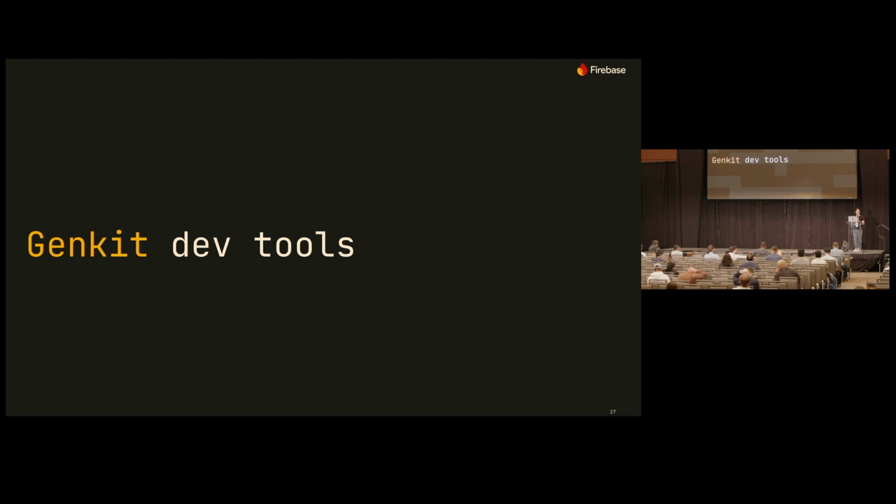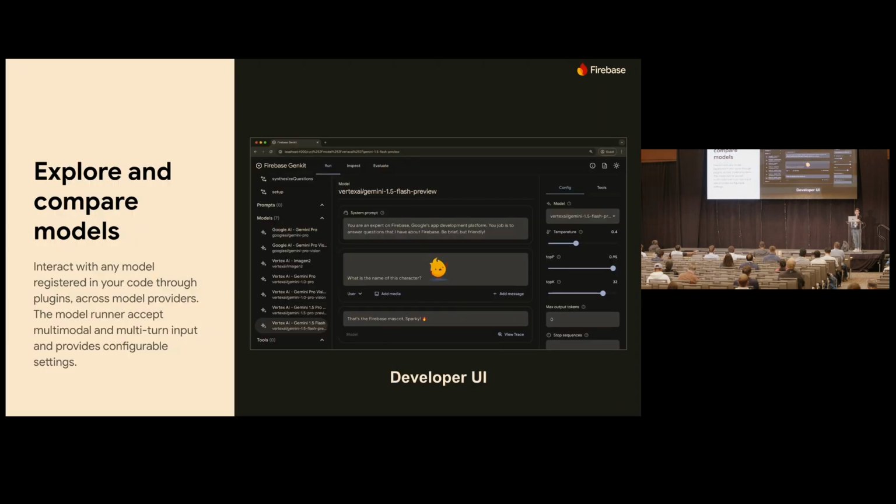Now, I want to get to a topic that I think is one of Genkit's greatest differentiators, and one of my personal favorite parts of the Genkit AI development experience, our developer tools, and specifically the developer UI. This is what Genkit's developer UI looks like. You can launch it from the terminal using the Genkit CLI, and it will open a local web app in your browser that looks just like this.